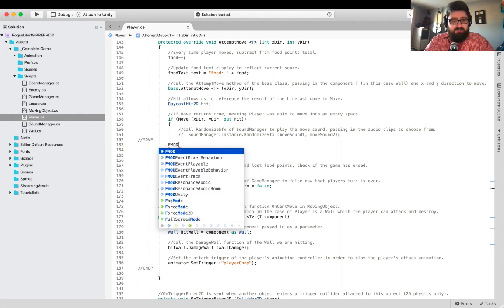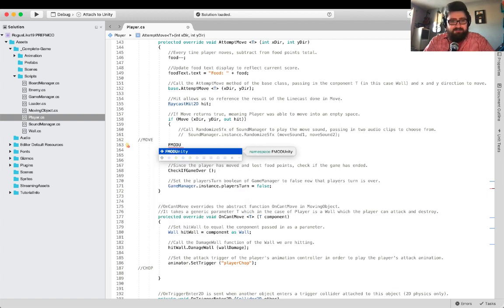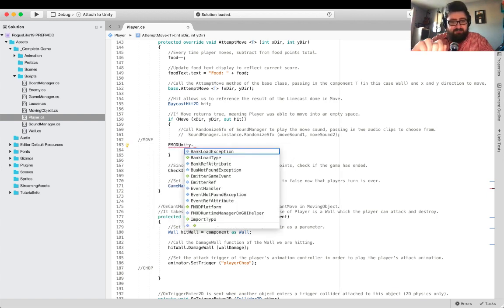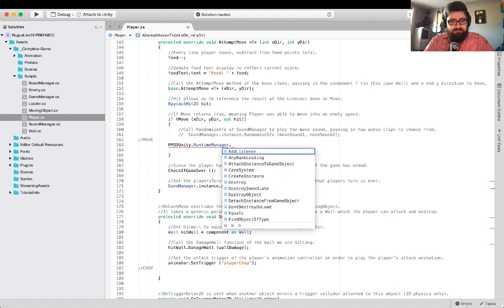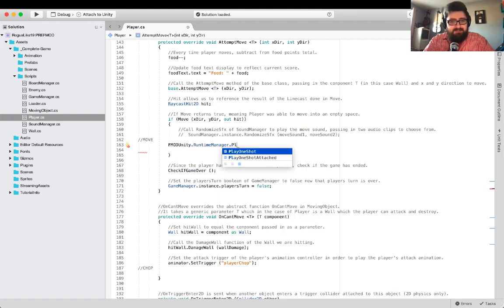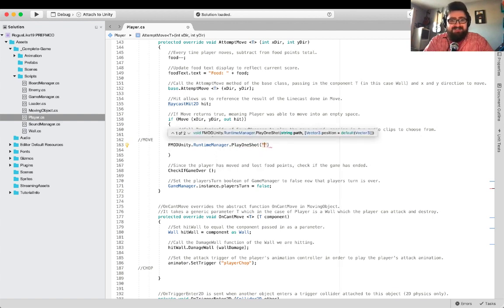What's really nice about this is it's predictive. I start to type FMOD and it predicts I want to type FMOD. I start to type RuntimeManager, and it predicts RuntimeManager. As I go in, it gives me these options. I hit PlayOneShot. And then what I need to do is put in the name of the one-shot.